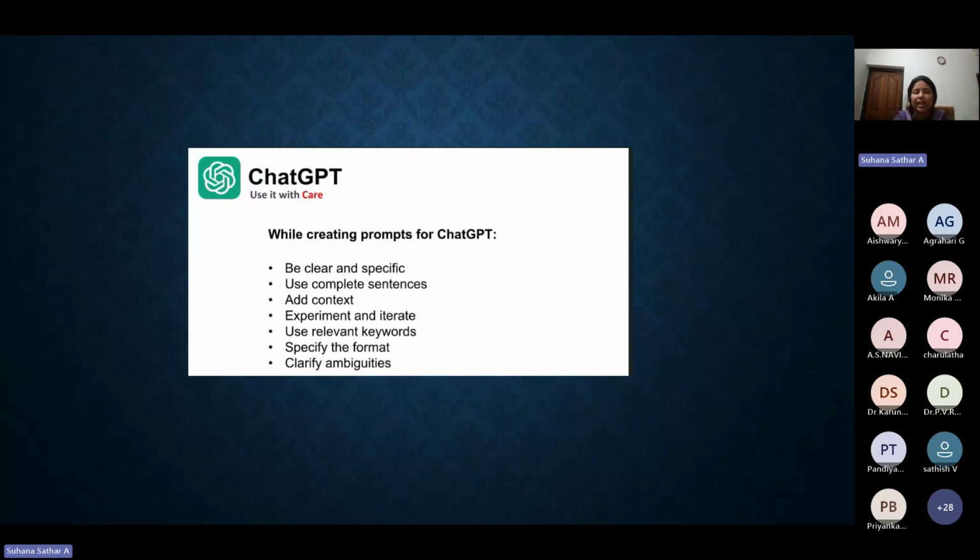Another way of prompting is like explain photosynthesis for an academic project, or explain photosynthesis for a class 6 student. So accordingly, the answer would vary. Then we have to use relevant keywords. And another very important thing is we have to specify the format. If you want to get the answer in an essay format, you have to specifically mention it. And if you want to get it in a bullet format, you can specify that. And always avoid ambiguities.